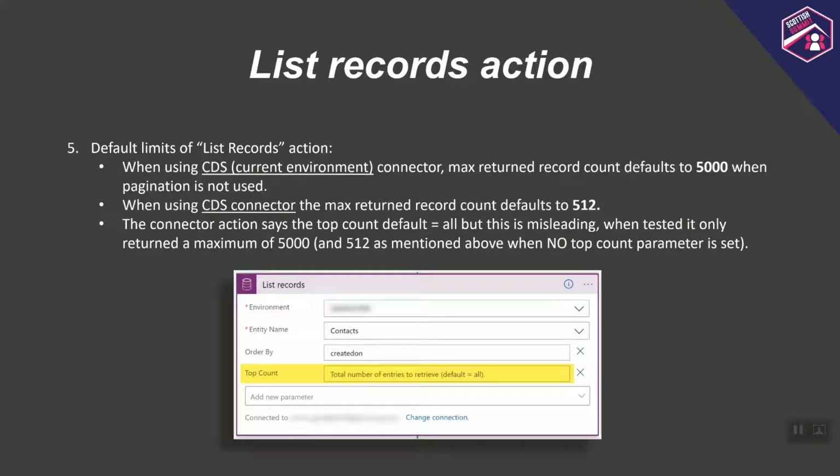Let's say in a query you're expecting 100 records, and out of those 100 records, let's say you order by created on, and then you need the top 50 records. That's when you can use the top count field.